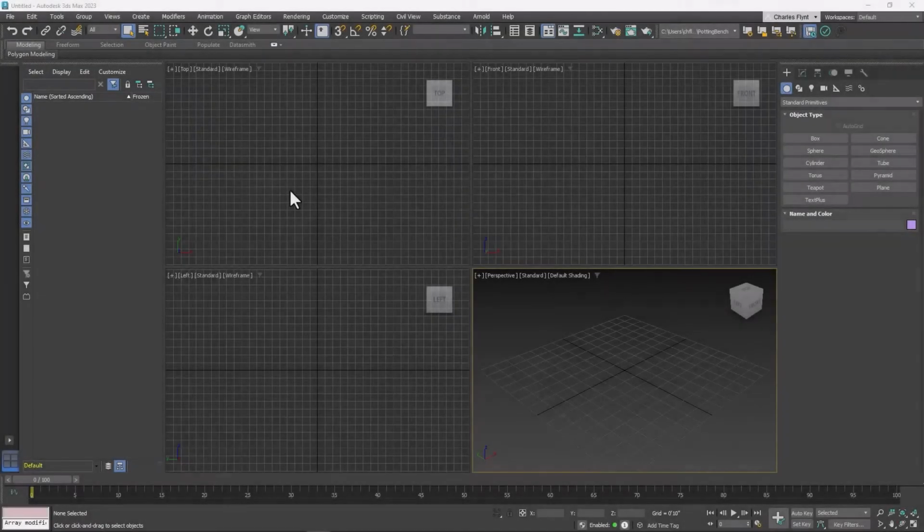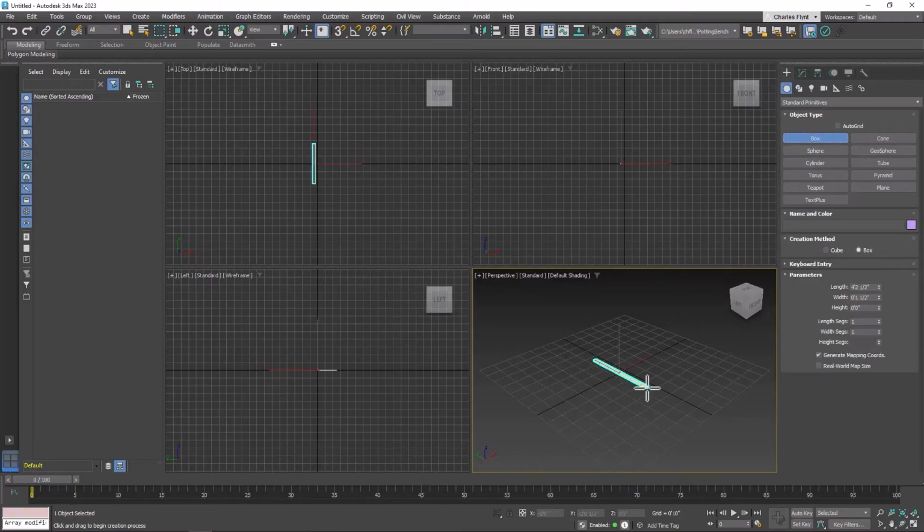Welcome, design students. In this lesson, we're going to use subdivision or subobject modeling to create a simple house. So let's get started. In the command panel, make sure you have the Create tab selected and Geometry and Standard Primitives, and you should see Box right here at the top. Click that and then drag a box.